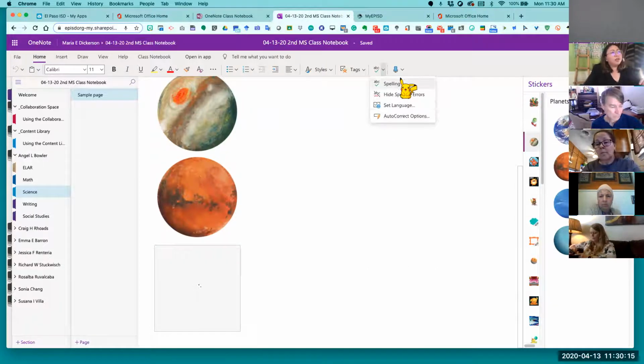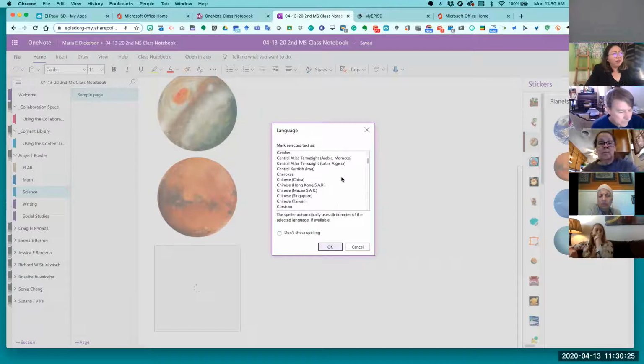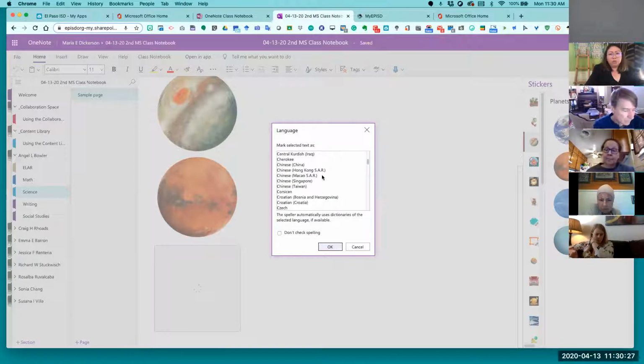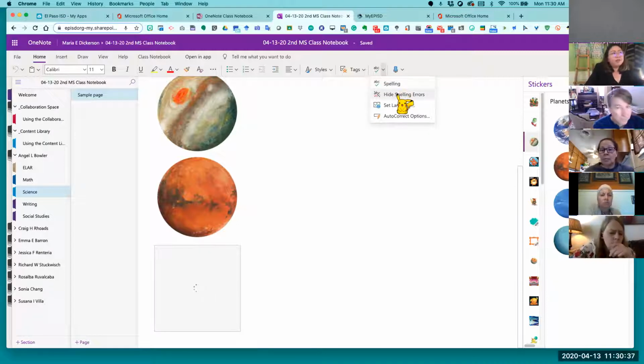Okay. You also have here your spelling. You can also set the language, right? If you're typing in another language, that feature is also available. You can choose one. I haven't tried other languages in this particular application, but you can try and see if it will accept characters in a different language. Okay.